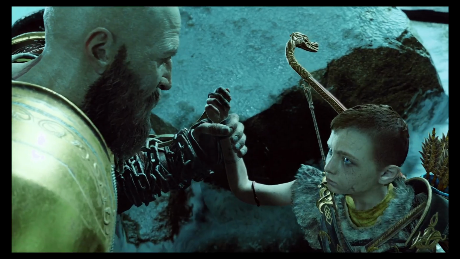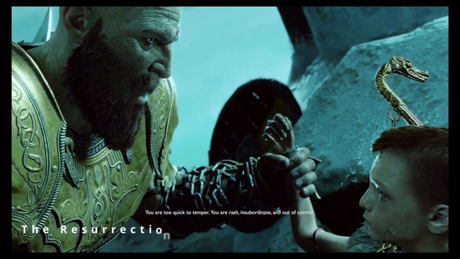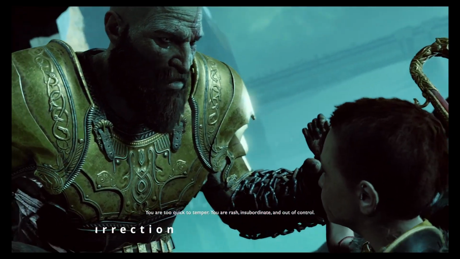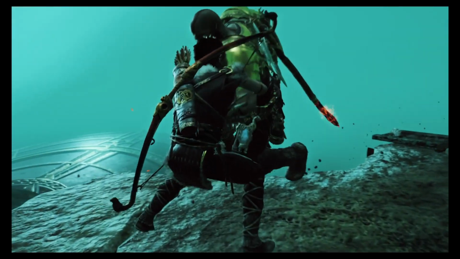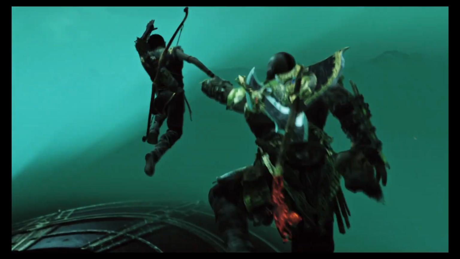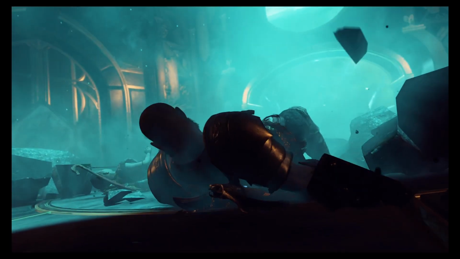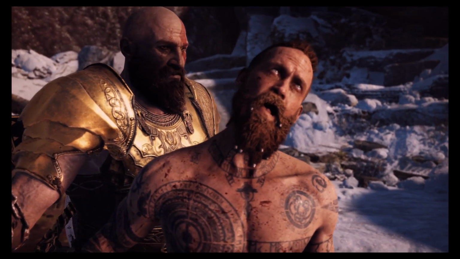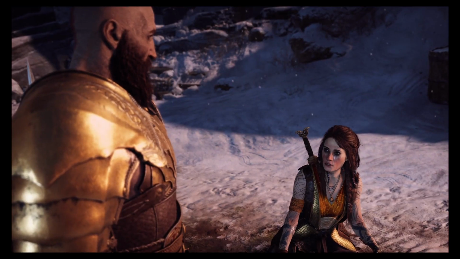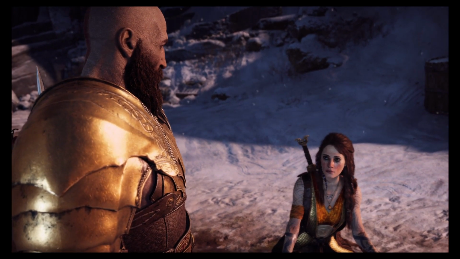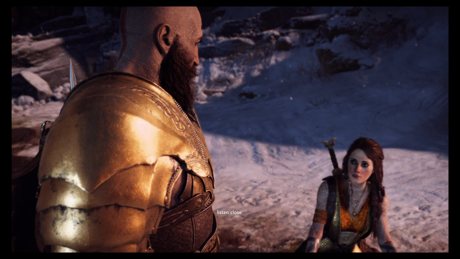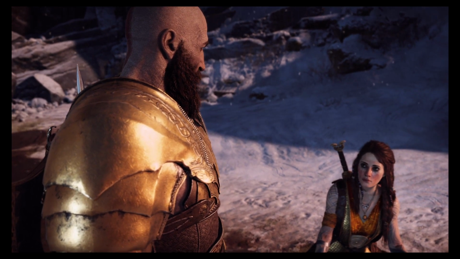At number 11 we have the resurrection. This is kind of a two-parter. This is their literal escape from Helheim and their reconciliation as father and son. The second is after the death of Balder. This is the moment where Kratos trusts Atreus with the entirety of his past.